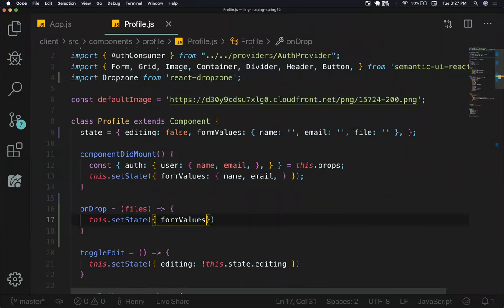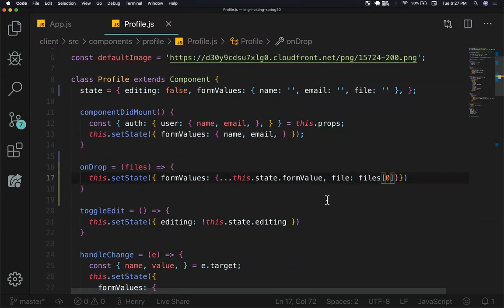But for the files that we are dropping in, this is just keeping everything that's already there the same. But for the file, it would be the files that we are bringing in, and it will be the first file. Because it is a profile image, you can only do one of those. If you do more, you have to play around and change some things here and there. But for now, let's just focus on one file.